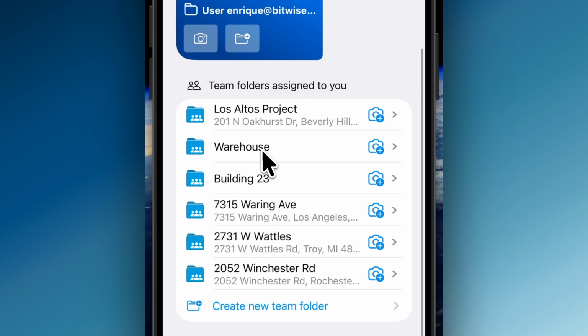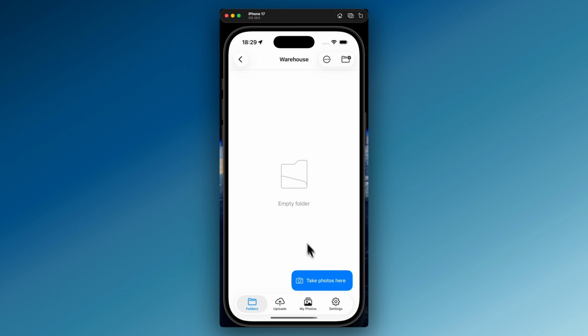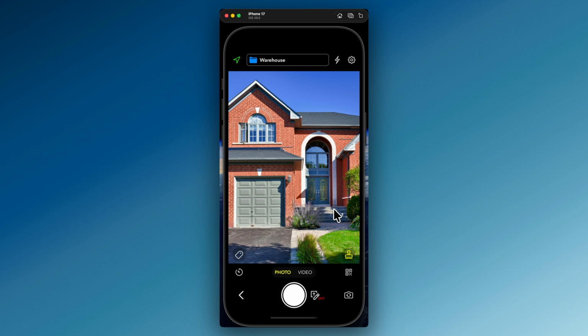If you go inside a folder, you'll see its contents. This folder is empty, so I can tap Take Photos here, which takes me to the camera. At the top, you'll see the folder you're currently in. This is where the photos you take will upload.